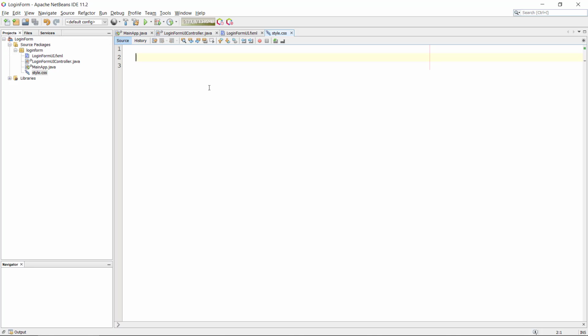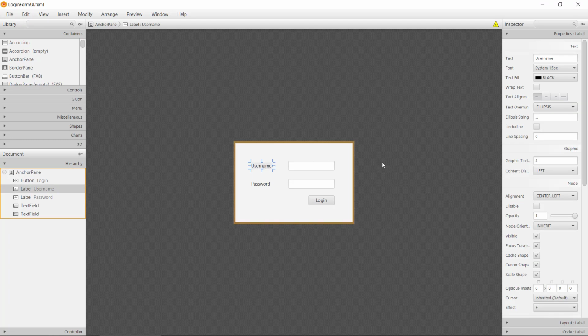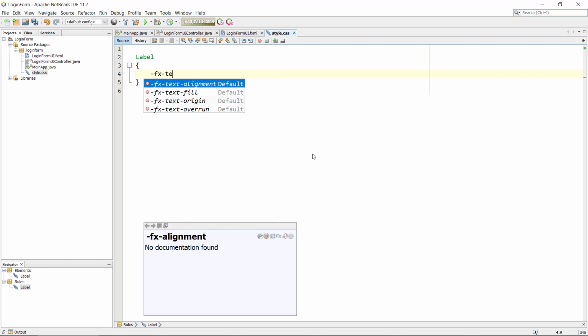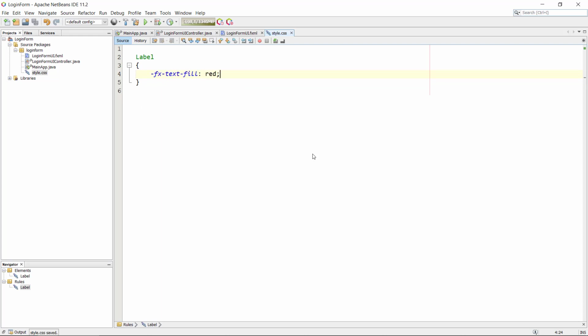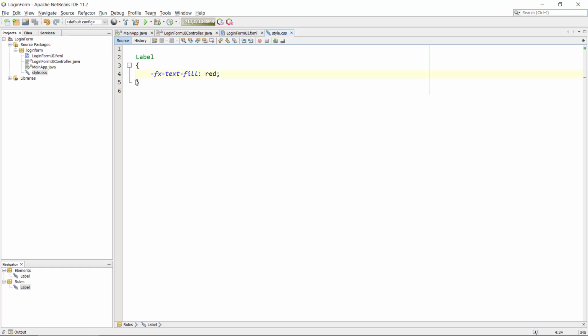So we go back to NetBeans, and let's just imagine we want to take the label again and make the text color red or something like this. So we select label, and we write -fx-text-fill. And NetBeans is going to help us here by giving us all the different options that match what we actually type in here. So we go -fx-text-fill red. Save it. And we can see the style.css was modified. It has updated the UI. So that's nice. We can sit here and update the UI and style it using this custom external CSS file.